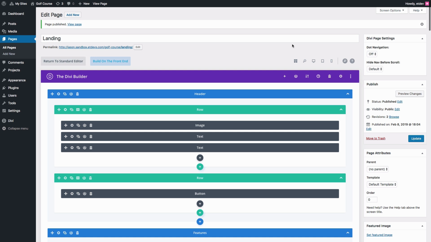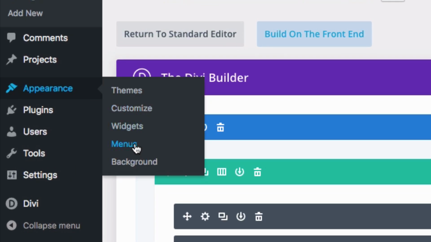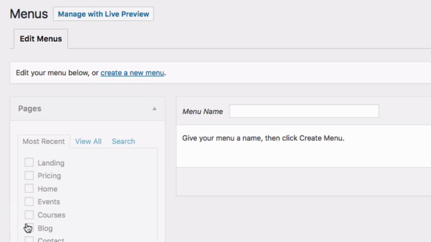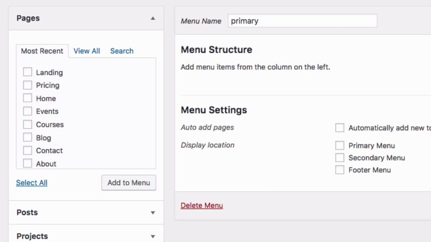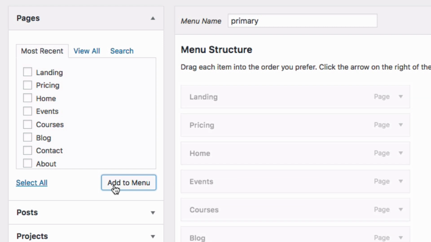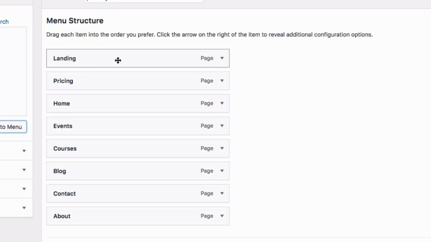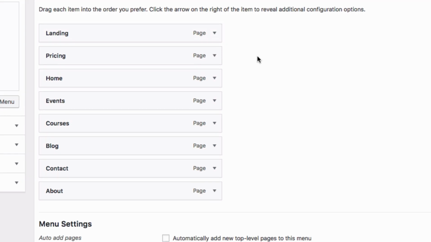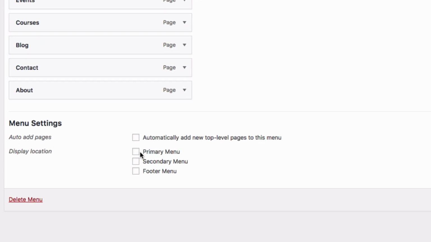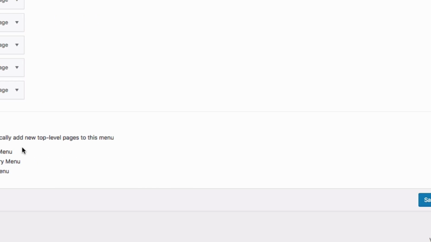To do that, go over to Appearance, Menus. Give your menu a name, and then click Create Menu. On the left, you'll see a list of all of the pages that you've created. Go ahead and select all of them and then add them to the menu. Use the menu structure area to organize your menu items however you like, and then don't forget to set your display location to primary menu. Then save the menu.